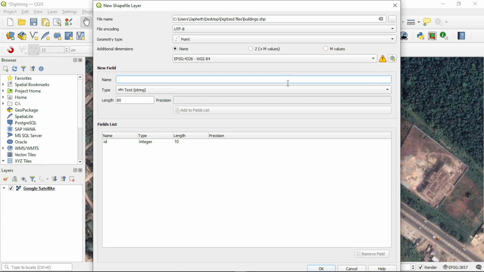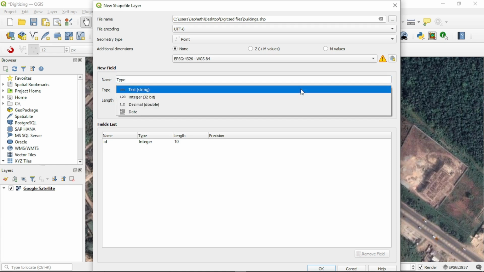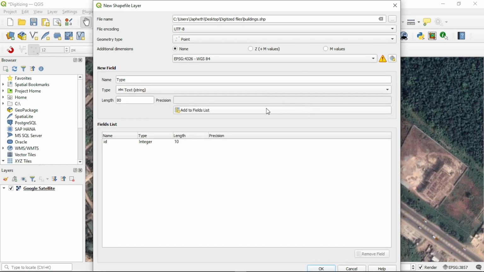In the name field, I'm going to add type of building, type, and the type of it's going to be text string. I'm going to add to field list, then name again, to give it a name, add to field list.